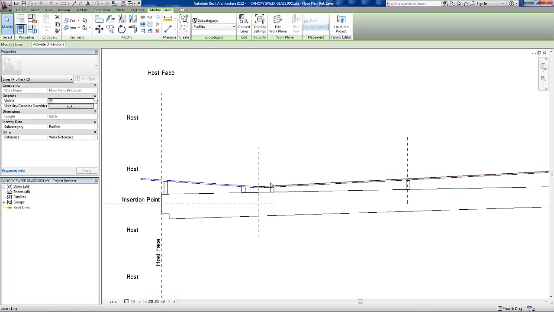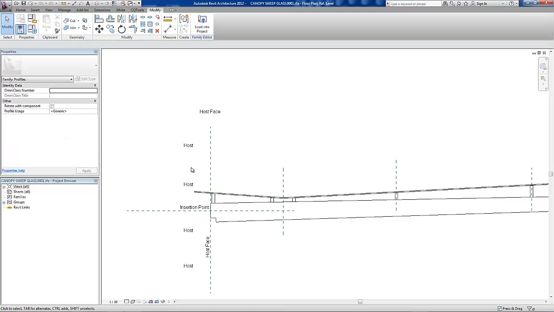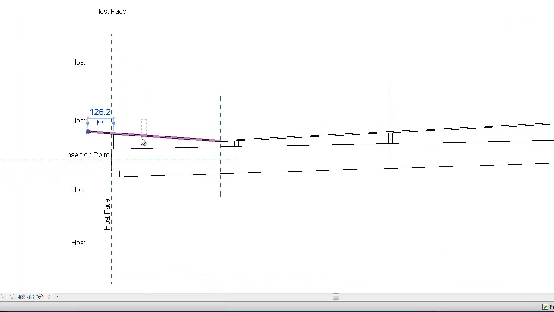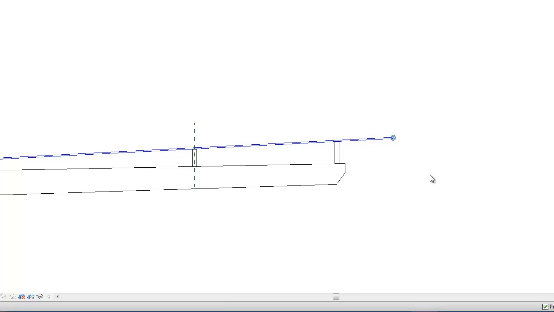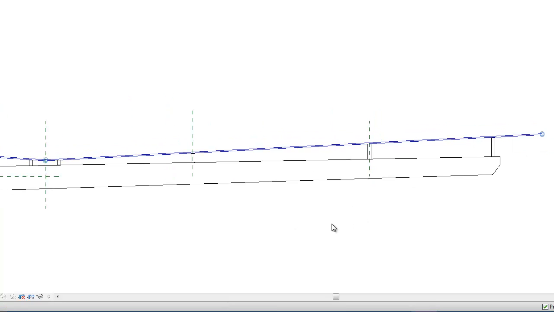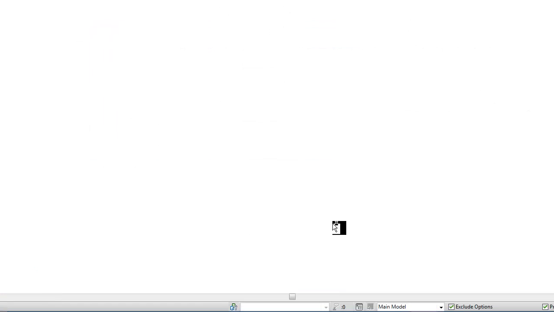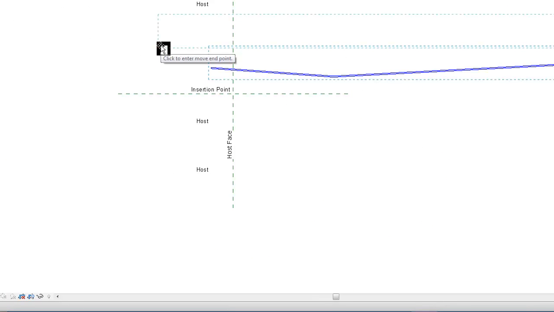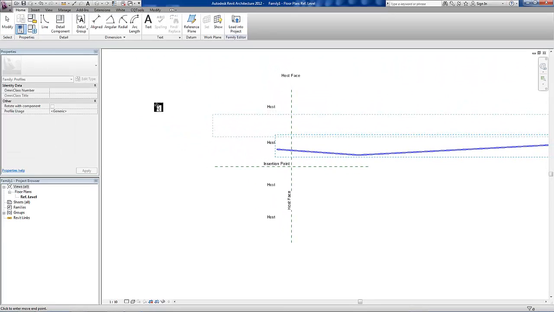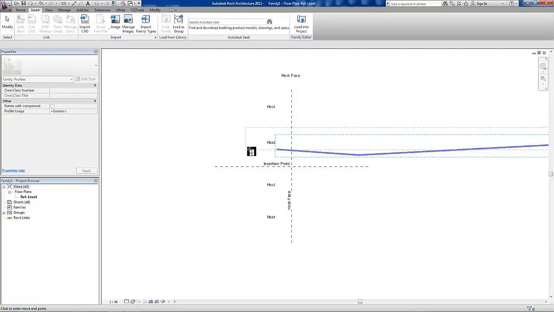So let's tab back over to my family here. I'm going to take this line work that I've already developed, just Control Shift click to add all these lines together, and Control C or Control X, tab over to my new family, and just paste that in. I think it's pasting to the right place here.